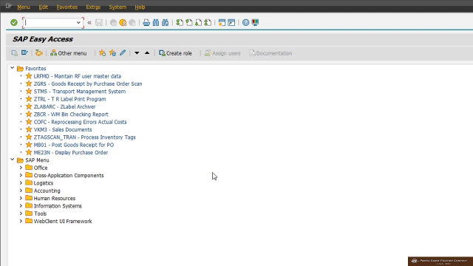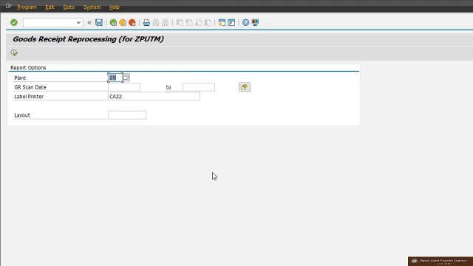Okay, so the reprocessing is under transaction ZPUTR, which stands for ZPUT reprocess. And you'll get a selection criteria, just like the confirmation errors. This is a queue of errors, so once they're cleaned up, they'll fall out of this queue. So the objective obviously is to keep the queue clean.